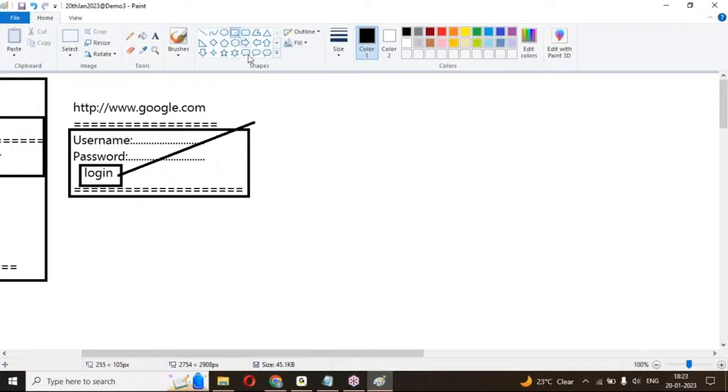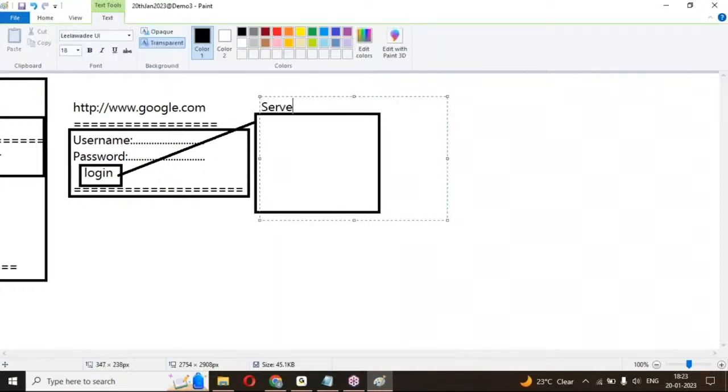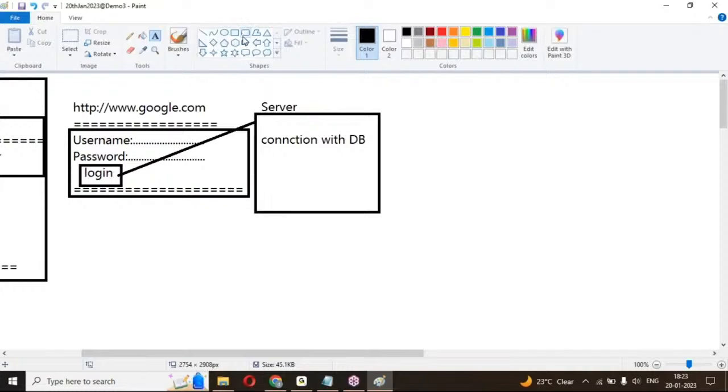Once it is submitted, the data will reach the server page. The server will connect to our front end. The front end page is connecting to the server page. In the server page, it will make the connection with the database. After connecting to the database, it will get the result from the input box, so you'll get the result of my application.